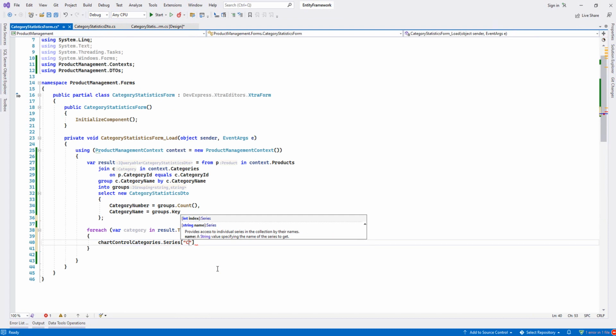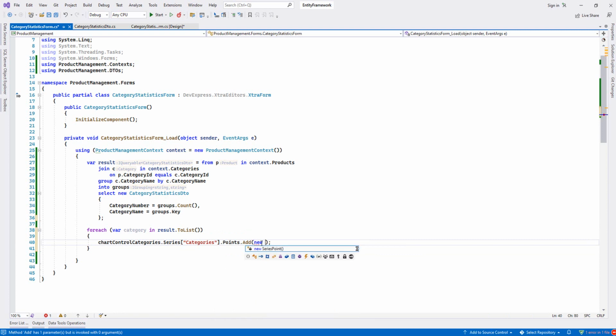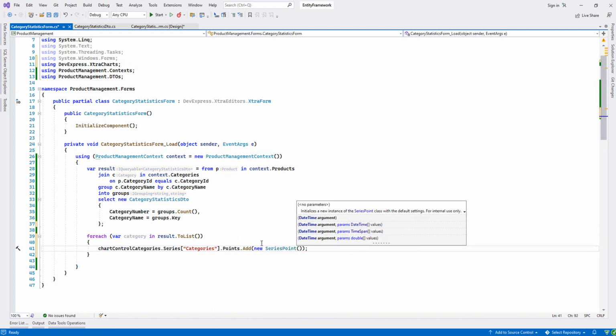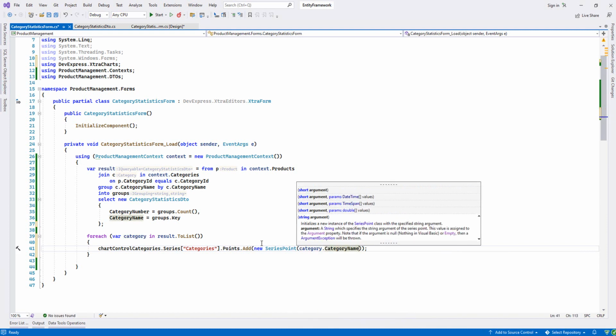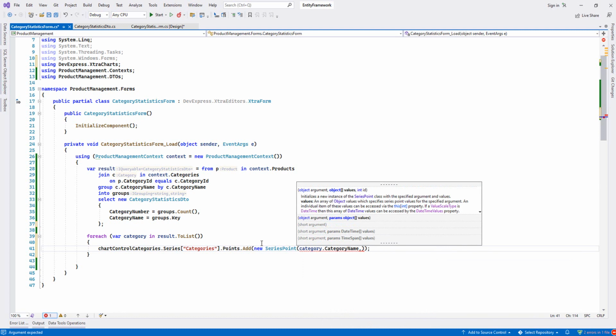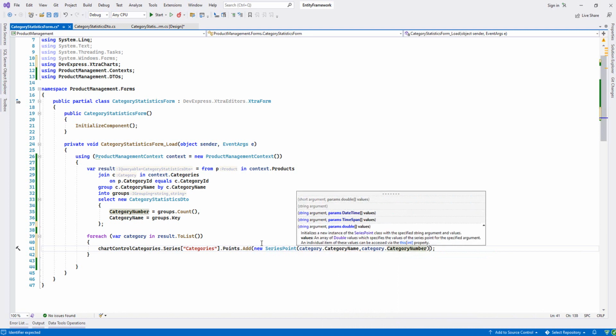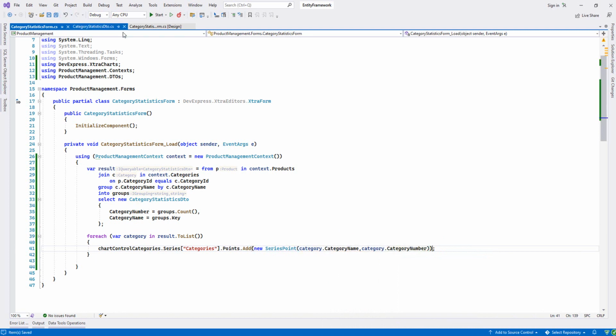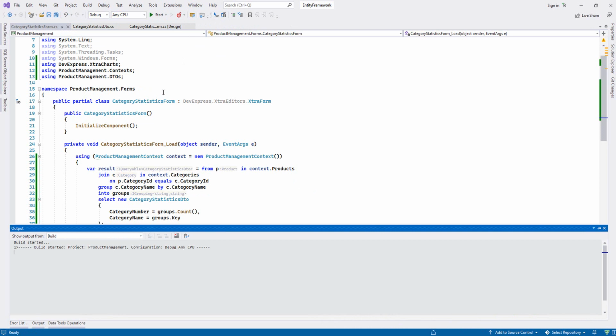When we add the chart control categories, then we say add points, add, then it requires series point. We say new series point. First we need to pass category name. We say category name, and then the count, category number. Let's run it, how it is functioning.